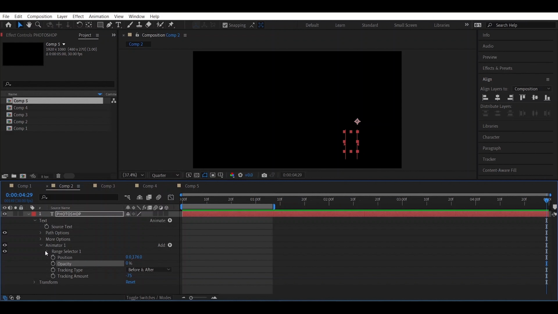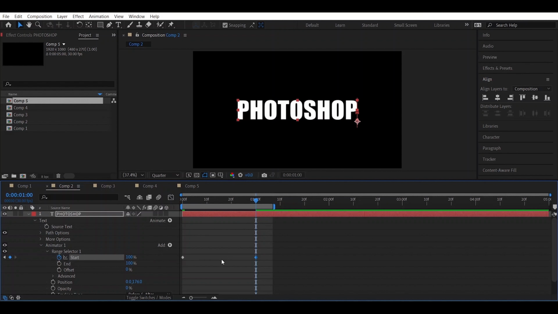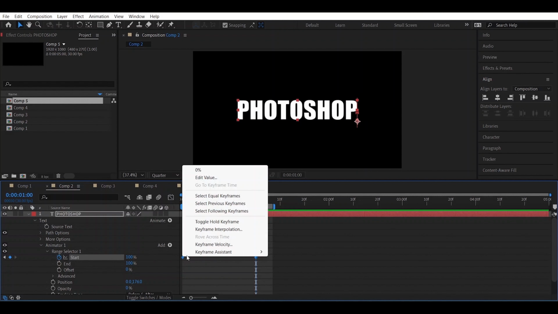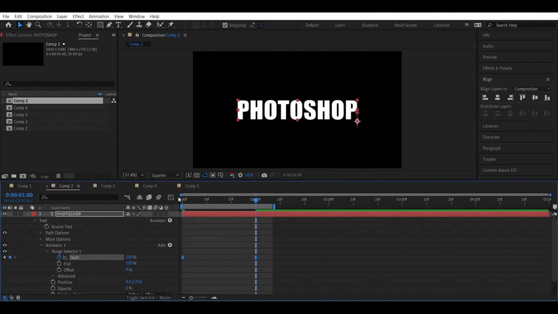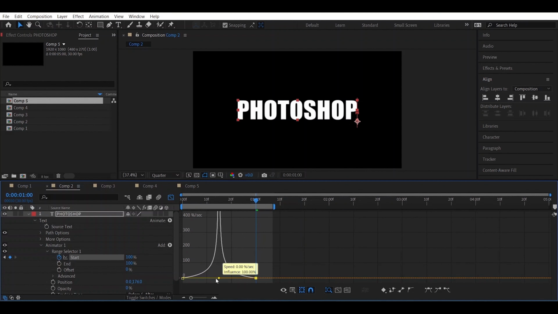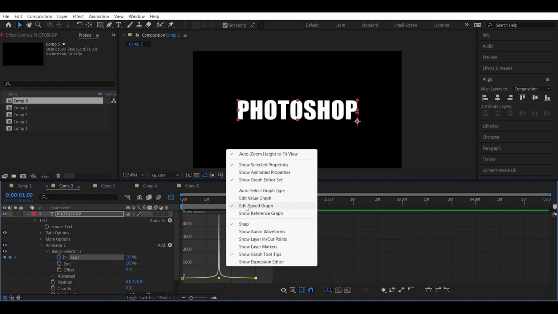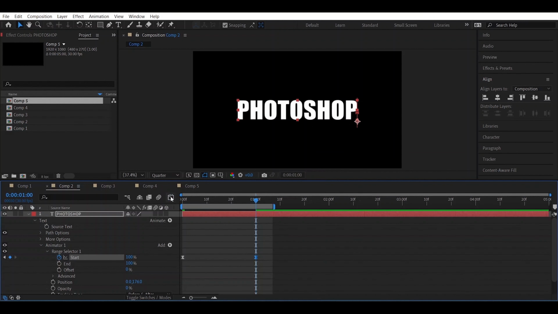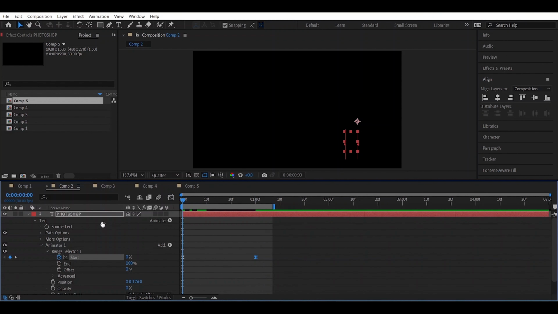Open the range selector 1 and go to the beginning. Make the keyframe at the start with 0% and go around 1 second. Take it to 100, and after that select both the keyframes. Make that easy ease, and under the graph editor make the graph something like this. You must have chosen the speed graph. So after doing that, our animation is ready.